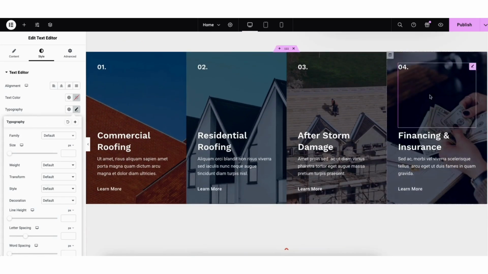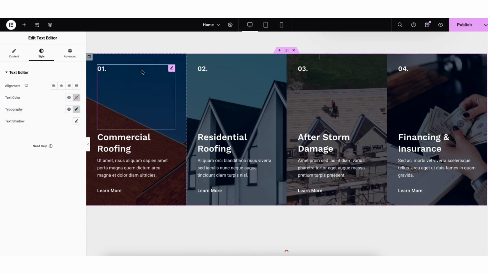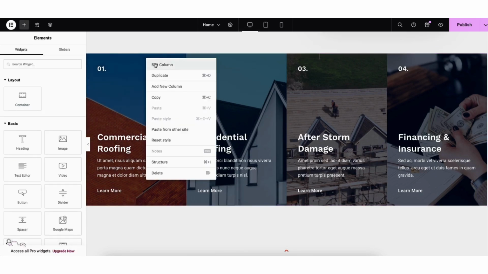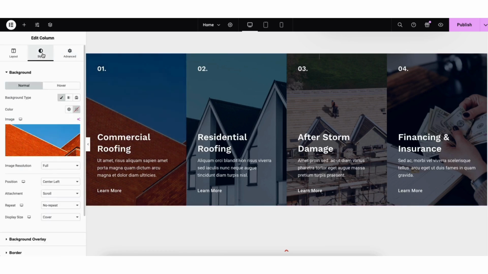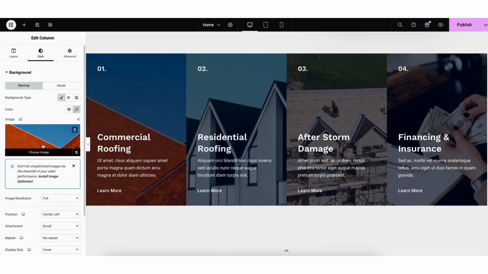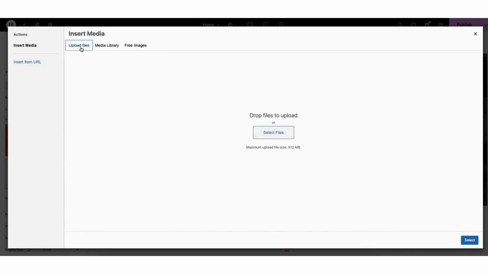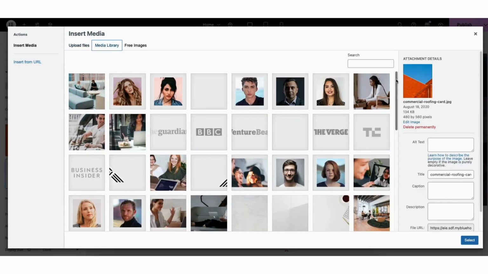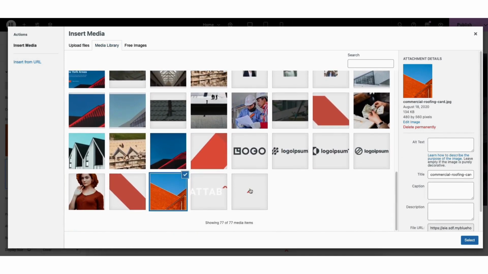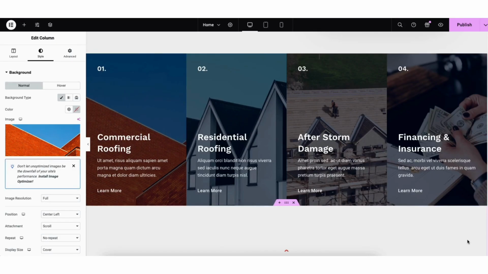If you want to add an image or change an image in this section, right-click in the top area like shown. Click Edit Column. Click Style. This is where you can edit the image. Remove the image by clicking the trash can icon, or click into the image where it says Choose Image. You can then upload an image or choose an image already uploaded to WordPress. I'll select one I've already uploaded. I'll click the Select button. The image has now been added.